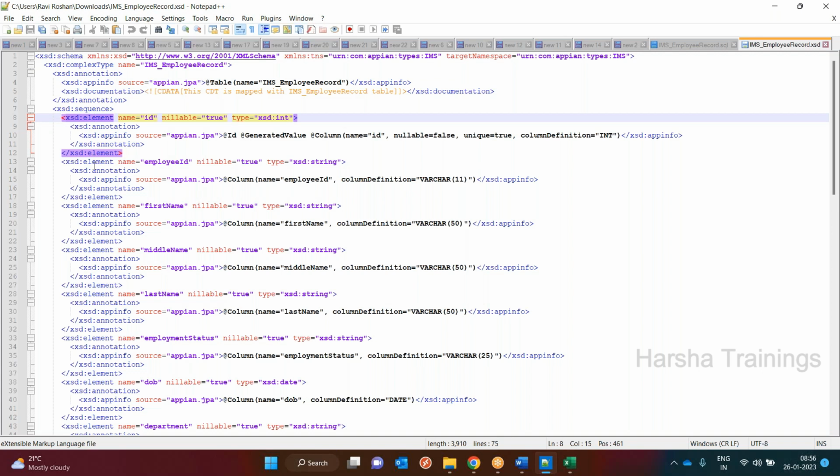Now, if you go to the elements, each element refers to a column. There are multiple elements, and each element refers to a column, like first name. This is the name of your CDT column, and then the @column JPA annotation reflects what the name of the column in your database is, and what the column definition of that one is. If you see the first one, it has many things.